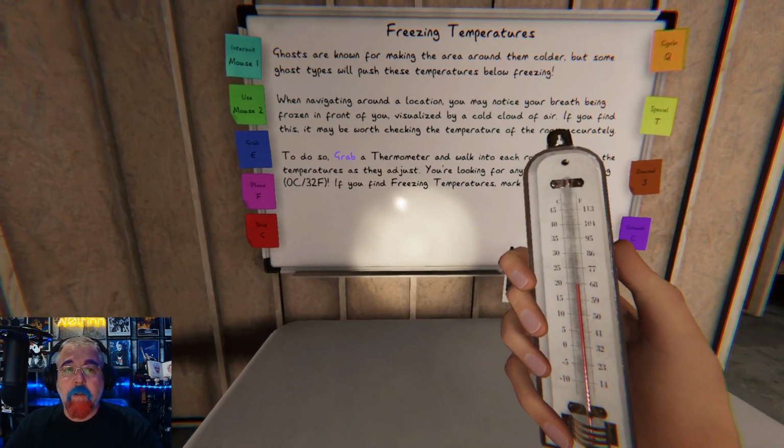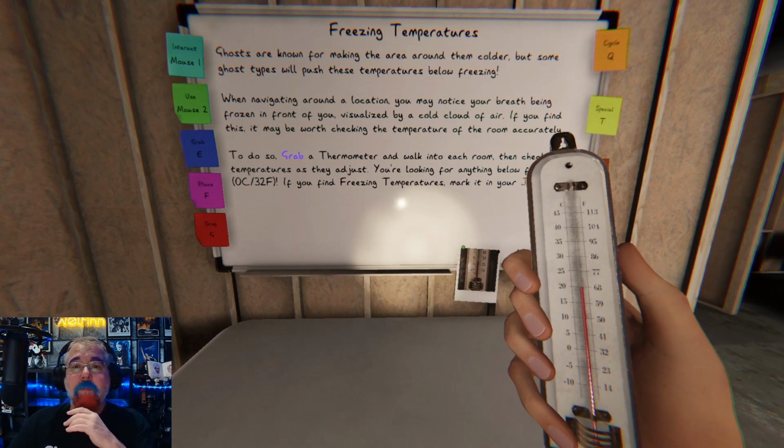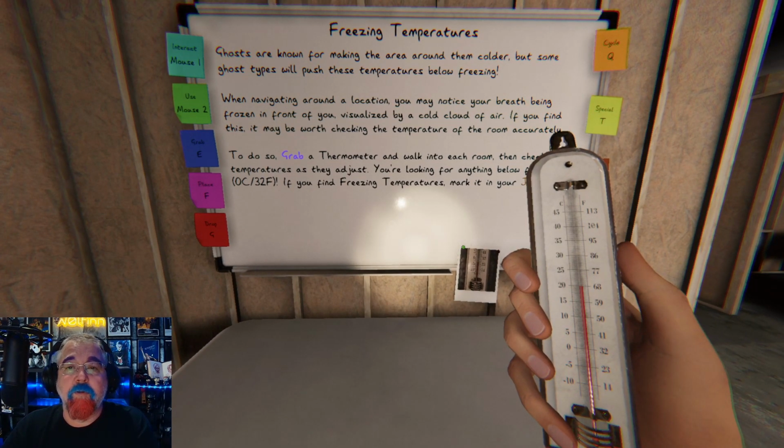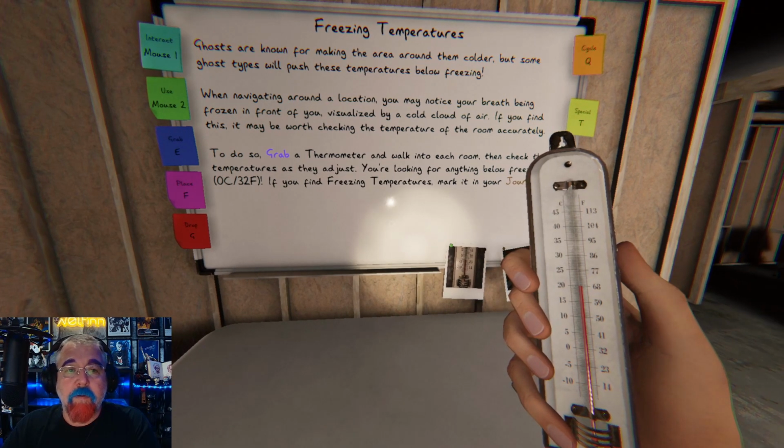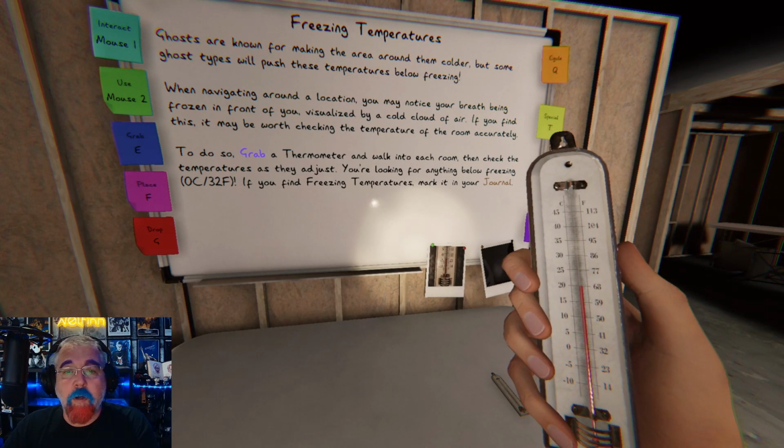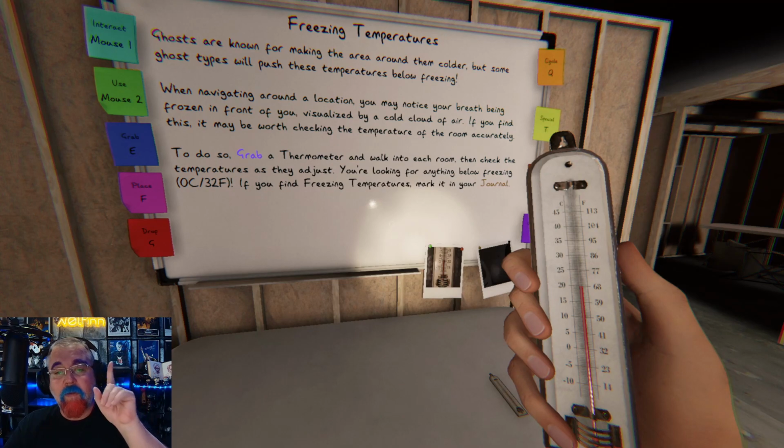Thermometer, this is a new one. Ghosts are known for making the area around them colder, but some ghost types will push these temperatures below freezing. When navigating around a location, you may notice your breath frozen in front of you, visualized by a cold cloud of air. If you find this, maybe we're checking the temperature of the room accurately. Like I said, if it's snowing outside, you're going to get cold temps everywhere until you turn on the power. To do so, grab a thermometer and walk into each room, then check the temperatures as they adjust. You're looking for anything below freezing. If you find freezing temperatures, mark it in the journal. This is where the problem is.